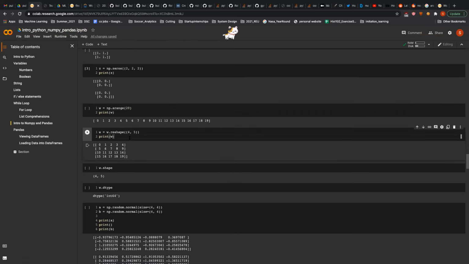Another big part of NumPy, and something that will become very important in machine learning, is reshaping arrays into sizes that you want. So here, as you can see, we created the NumPy array w, and it's a one-dimensional array, just has 20 elements in it, 0 through 19, right? But say we, for some reason, want to reshape this into a 4 by 5 matrix, 4 rows, 5 columns. We can do that just by saying w.reshape and then passing in the desired shape in the form of a tuple. And as you can see here, we have our 4 by 5 matrix. So that is very easy.